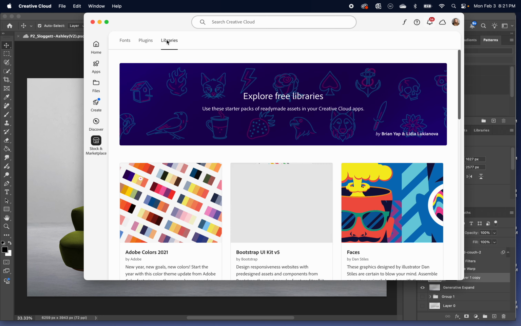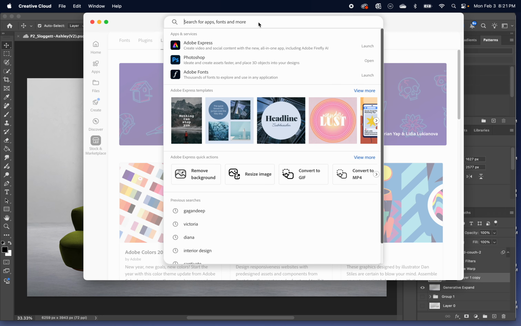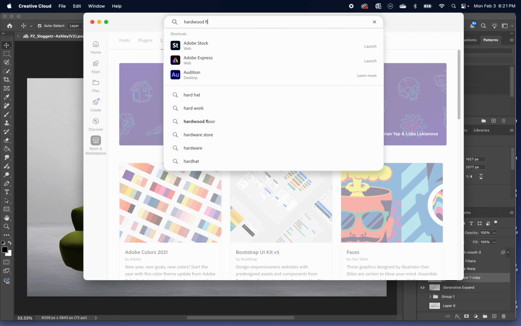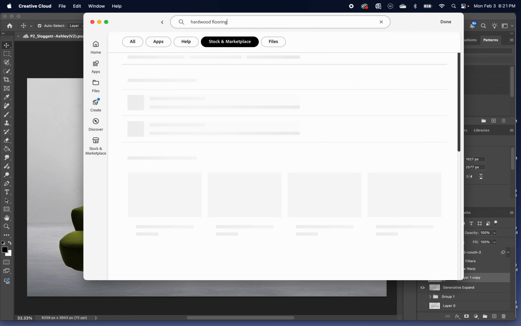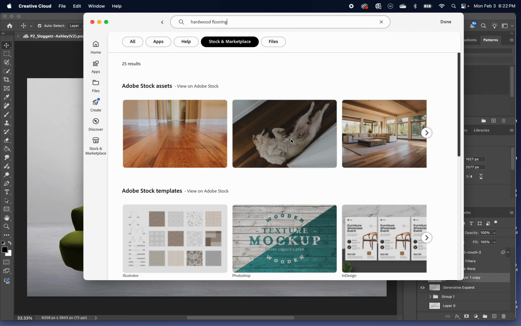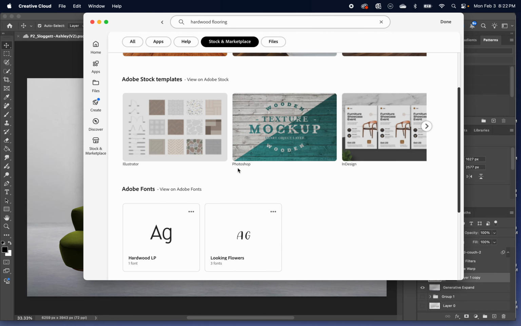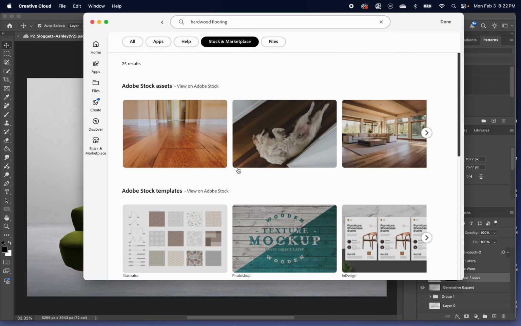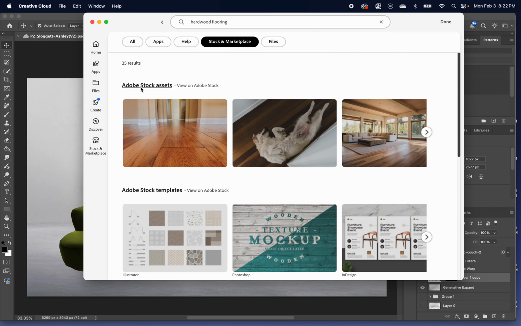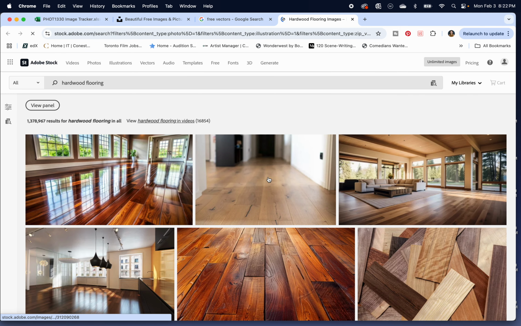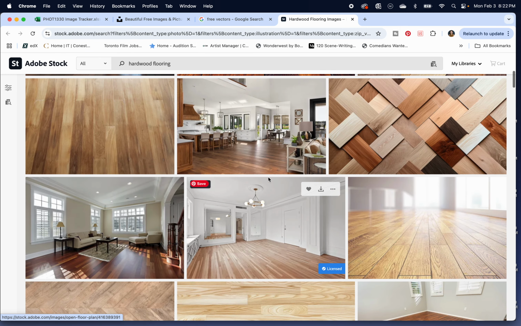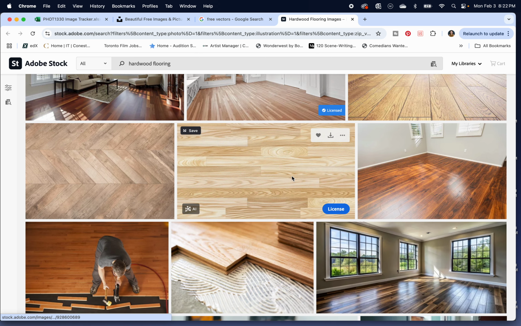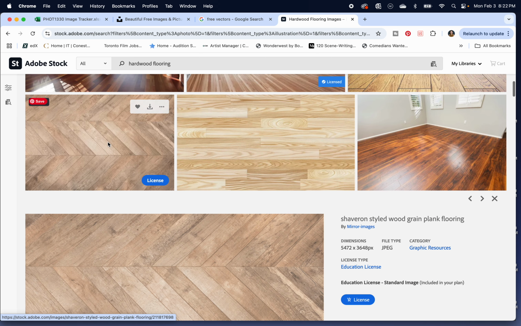If I go to, let's see if it gives me hardwood flooring. Great. Adobe Stock, Adobe Fonts. Let's look on Adobe Stock. Okay, lots of options here. Okay, this is nice. Let's steal this chevron plank flooring. Okay, so I'll download a preview.